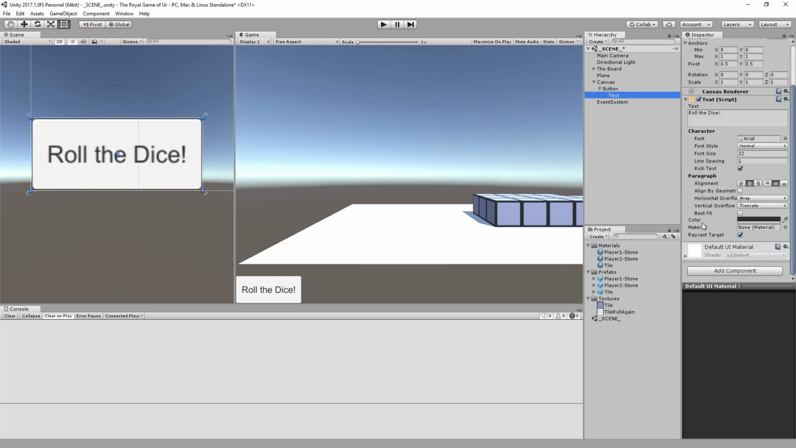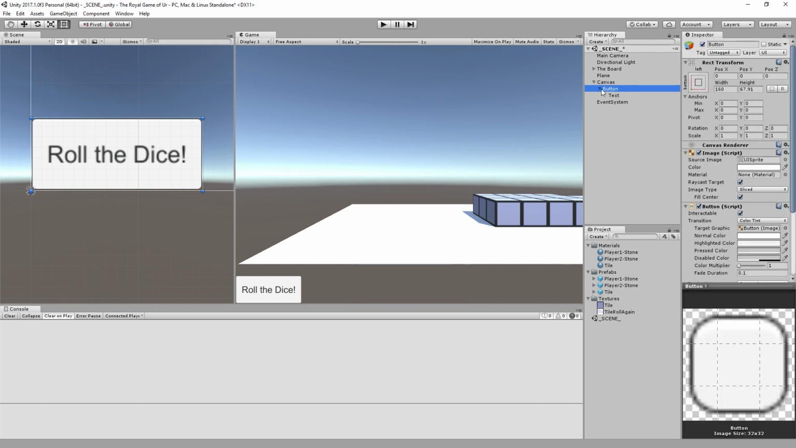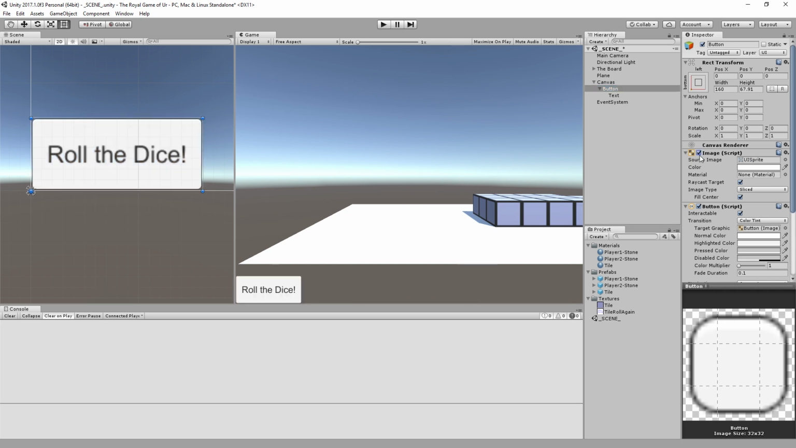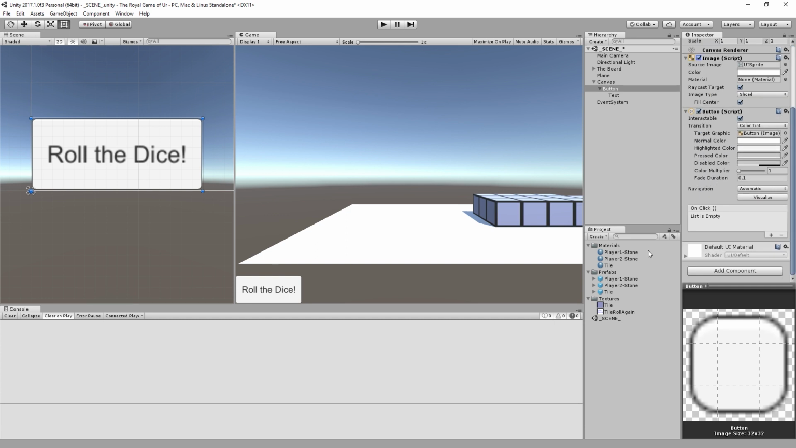Again, not the text. The text is nothing. It's just the text thing. But the button object here, which has an image, right? This image is literally just that background. And then it has a button script. And this button script allows you to tune colors for like when you mouse over and things like that. But it also has this on-click handler over here. This will call a certain function when it gets clicked. And that's what we're going to work on now.